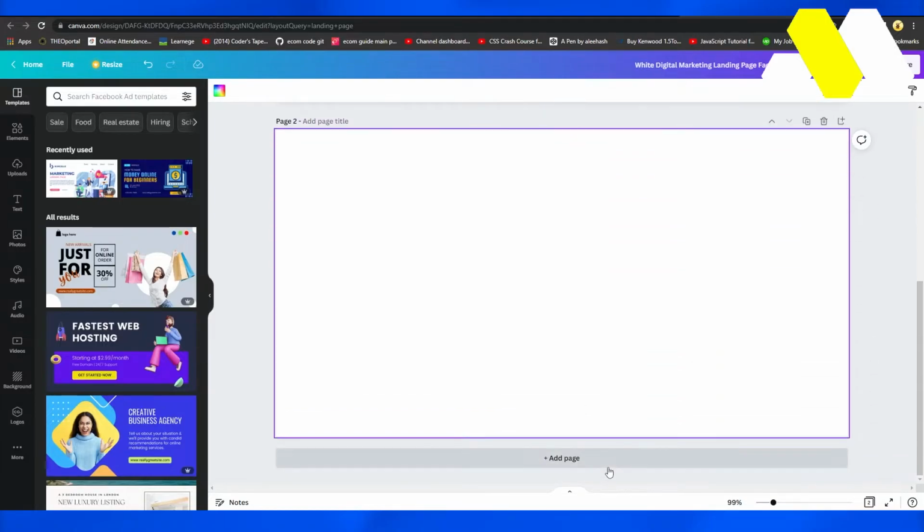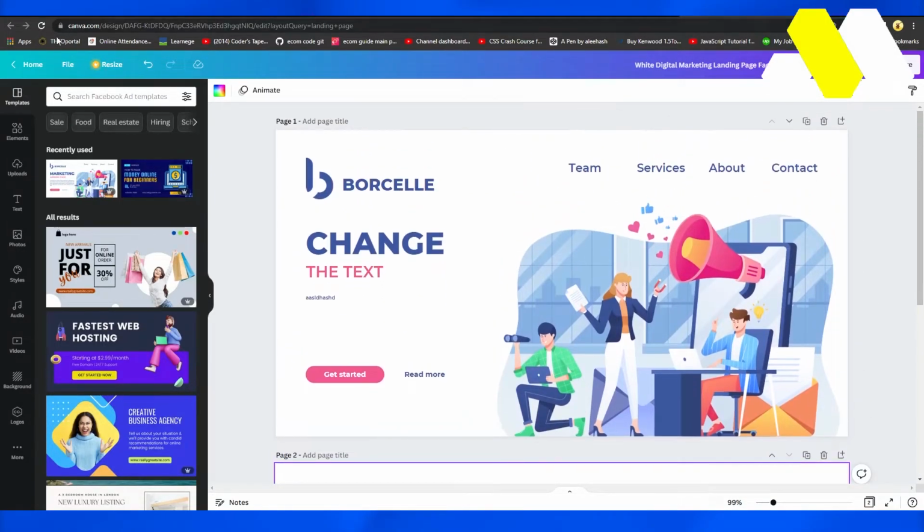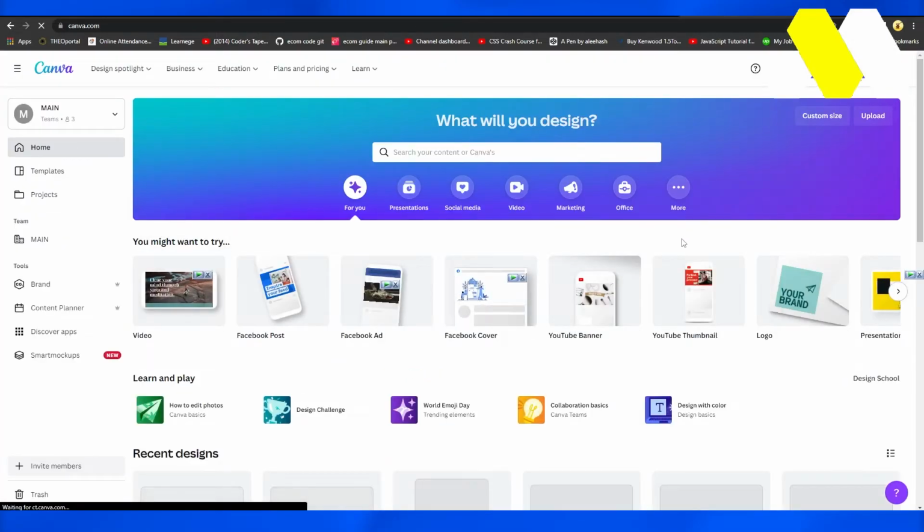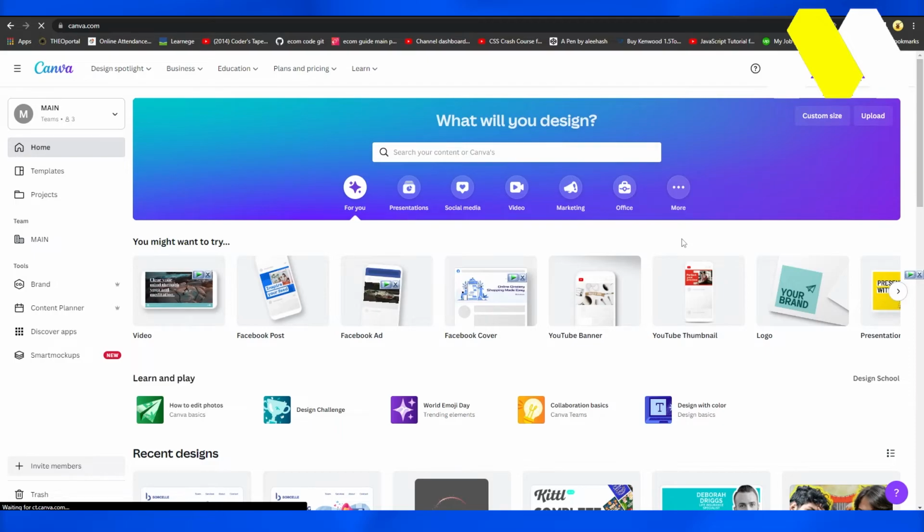I can also add in pages over here to basically further increase the length of my landing page. And of course, you can also pick vertical landing pages if you want a very long landing page. So guys, that is how you can create landing pages on canva.com. This is super easy and only takes just a few minutes.